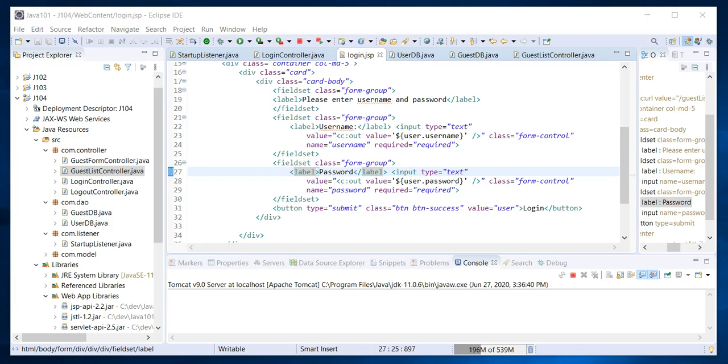So we already know how to set up the environment, and I have already discussed what we are going to make in the web application. Now let's see how we are going to use Eclipse to create that web application. If you look at the screen, you can see that I already have the application created, that is J104, but I would like to show you how to create it from scratch.